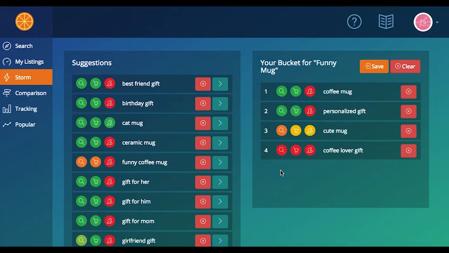Okay, so now looking at my bucket and really all of my Storm, what do the colored circles mean? That's a great question. The colored circles are actually marmometers, which means that they're giving you indicators of search volume, of engagement, and competition, and they're in that order. So the first one indicates how much search volume there is for that keyword. The second one, how much engagement there is for that keyword. And the third one, how much competition there is for the keyword.